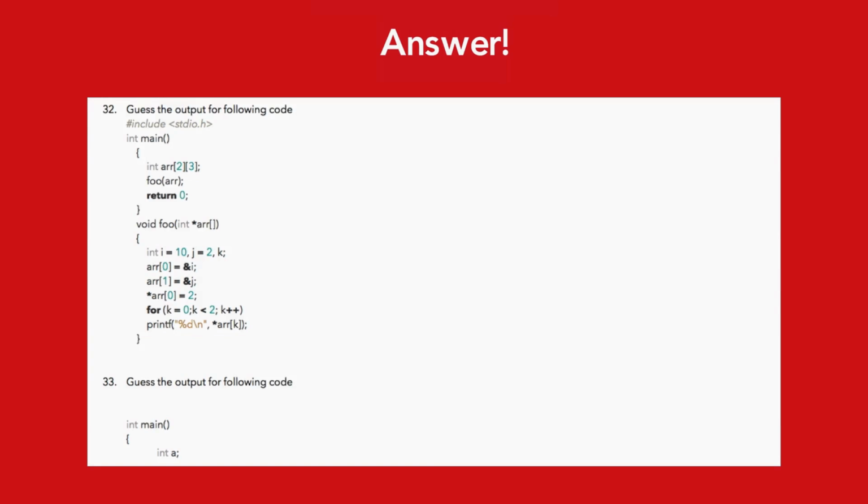Time's up. Here is the answer. We have this user defined function and we have a main function. Inside the main function we have an integer array of size 2 by 3, so we have an array something like this, 2 rows and 3 columns. After that we are calling our user defined function, and we are passing the array by address. So here we have an integer array pointer that will be pointing to this array.